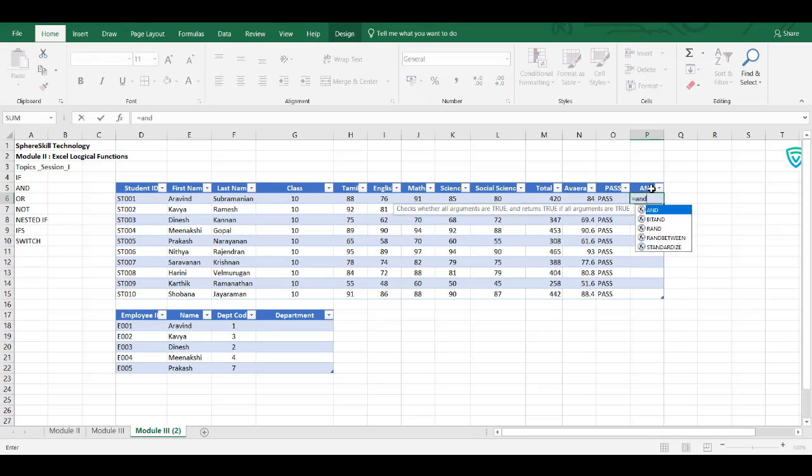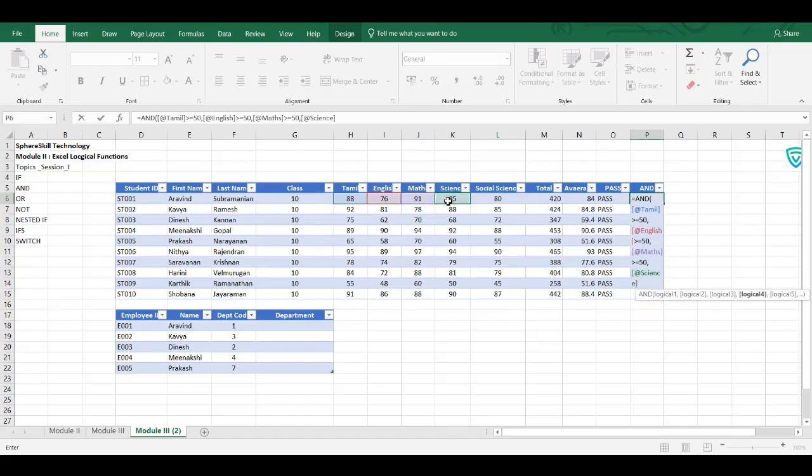Equal to AND. So we can define each and every subject: this subject greater than or equal to 50, comma, and this subject greater than or equal to 50, comma, and this subject greater than or equal to 50. So we are defining that each subject has to be greater than or equal to 50. Otherwise, it is not a pass, right?